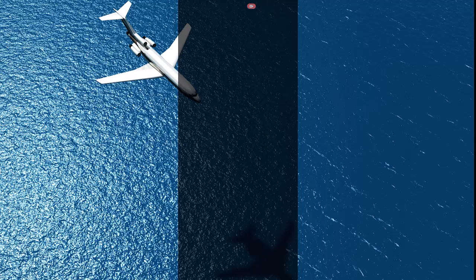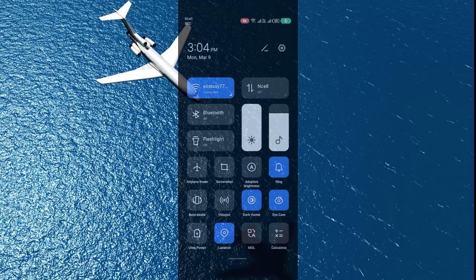The first step is to check your internet connection. Make sure your internet is working. Then turn your Wi-Fi off and on again, or switch to mobile data. If it's still not working, turn on airplane mode for a few seconds, then turn it off.